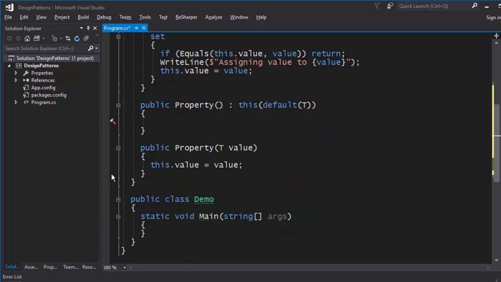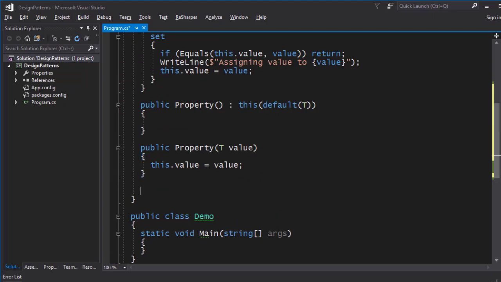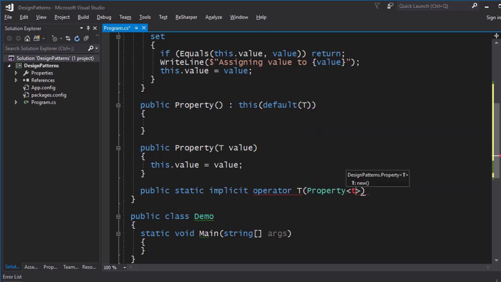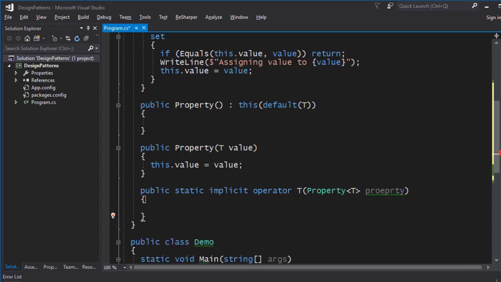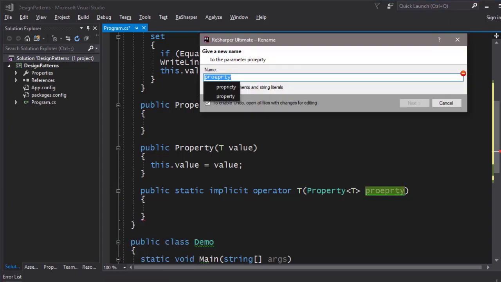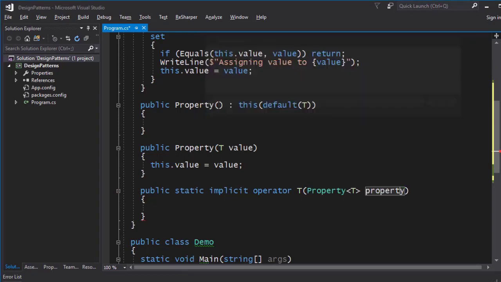Now, next up, what would be nice is some implicit conversions to and from T. So we may as well do that. We'll have a public static implicit operator T, where you convert to, let's say, an int from a Property of int, something like that. And here it's very easy. Actually, I should fix the spelling here. Do I get to rename it? Property, there we go. Okay, so in this case, we return property.